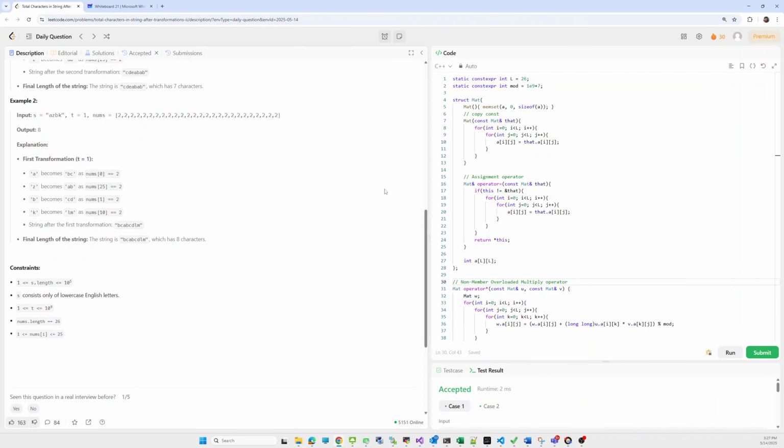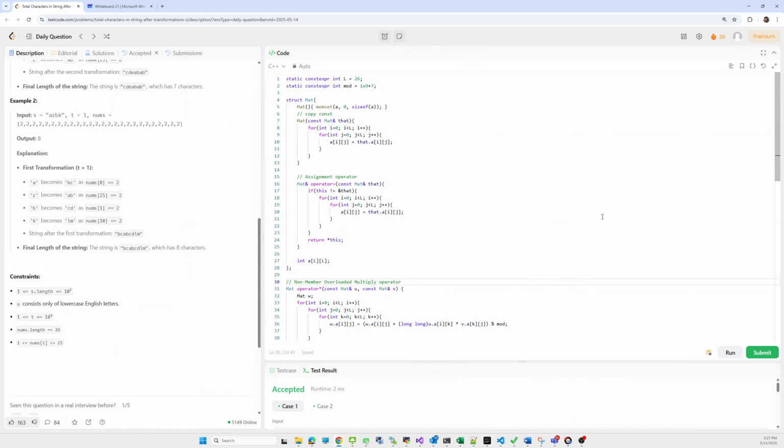Okay, so I think the approach is clear, or if it is not clear, let's look into the coding side also. It will make it clearer. For matrix multiplication, we will take a separate data type of matrix. Here in this matrix we are taking a square matrix of size 26 by 26.